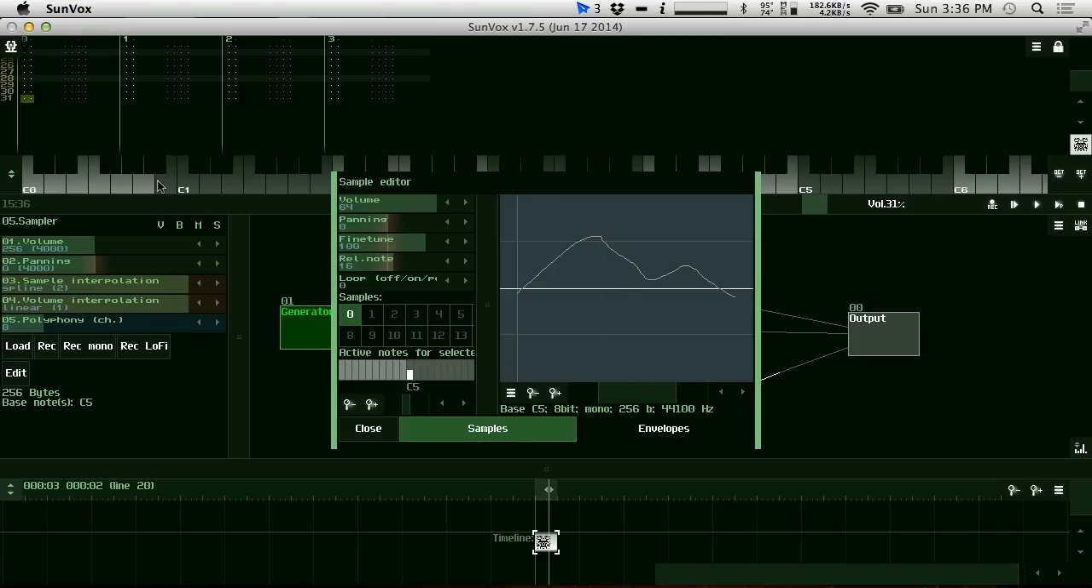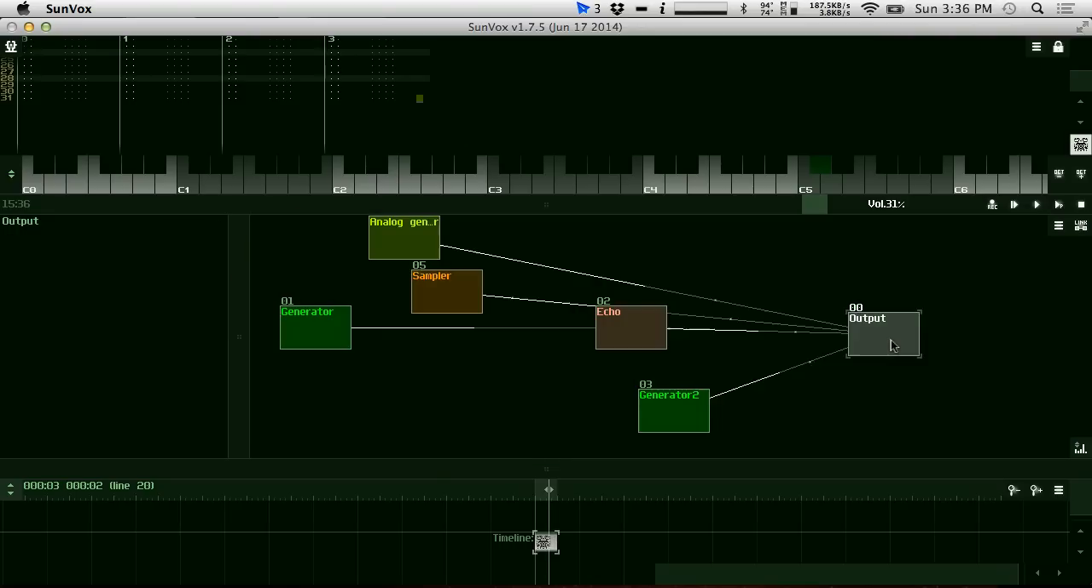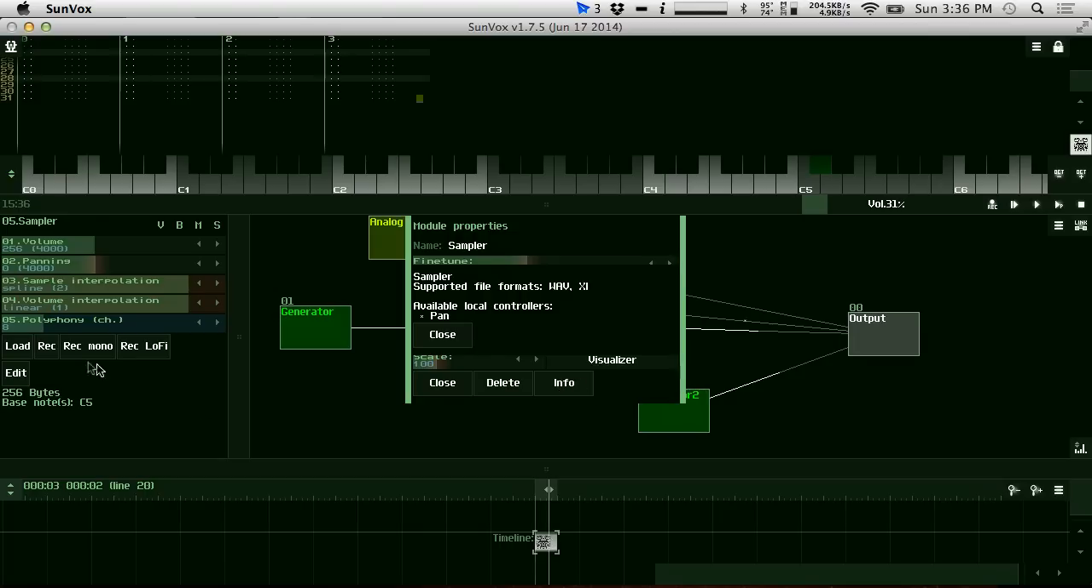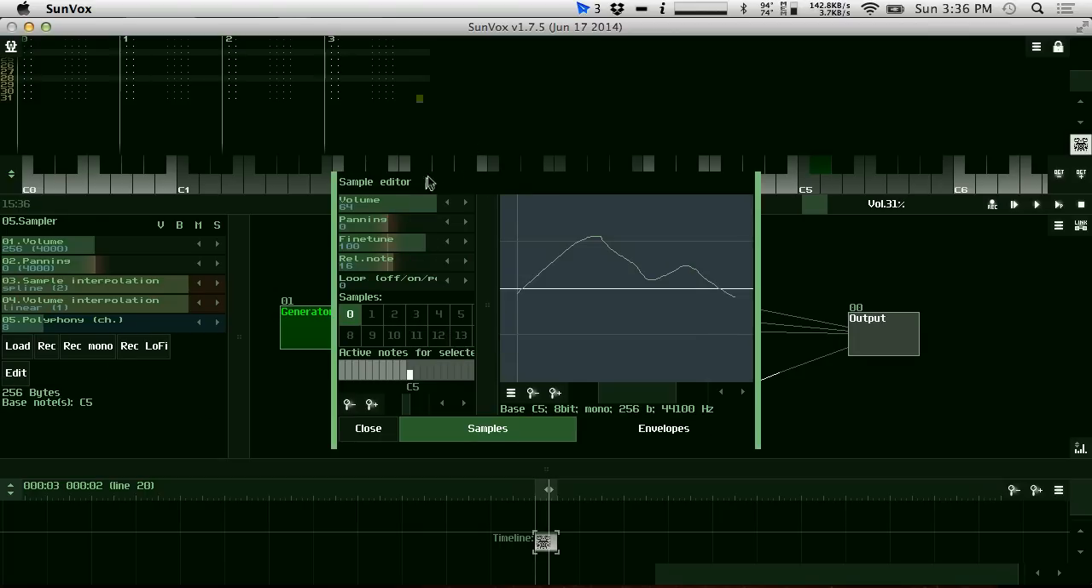Can I just hear? Oh, I can. I didn't hear anything, probably because it's not connected to anything. So let's connect this to output, and let's play with this again. I'm going to double click it. I'm going to go to info. That's not where it is. I'm going to go to edit here. There we go. Close this, close that. And so that's the horrible sound I just made.